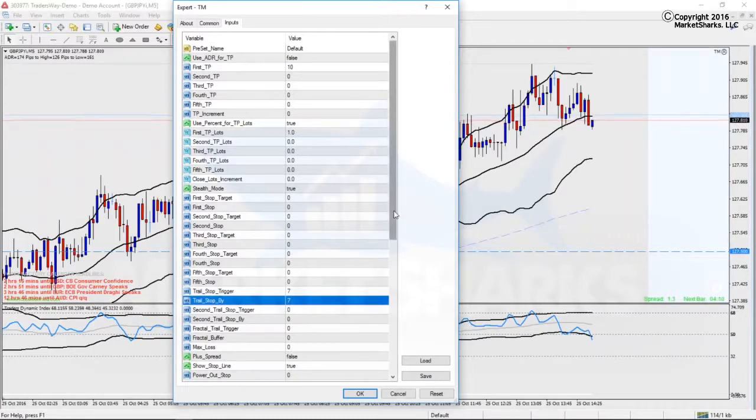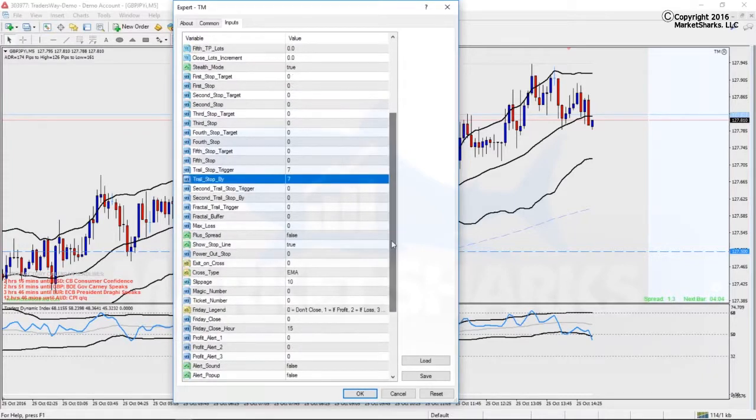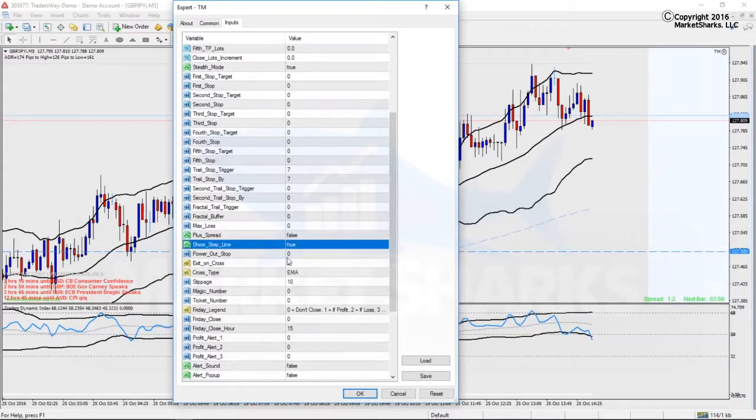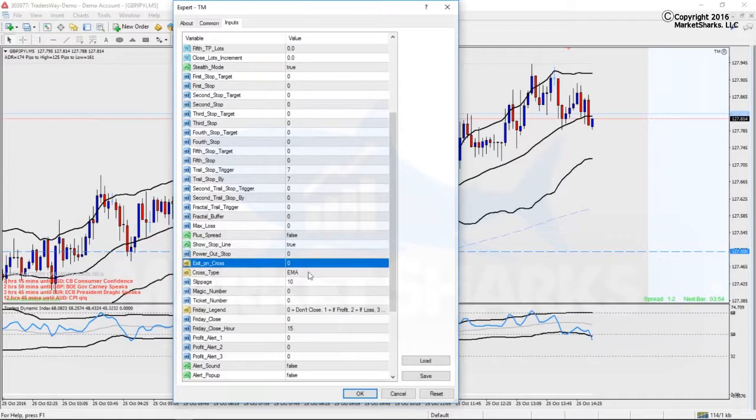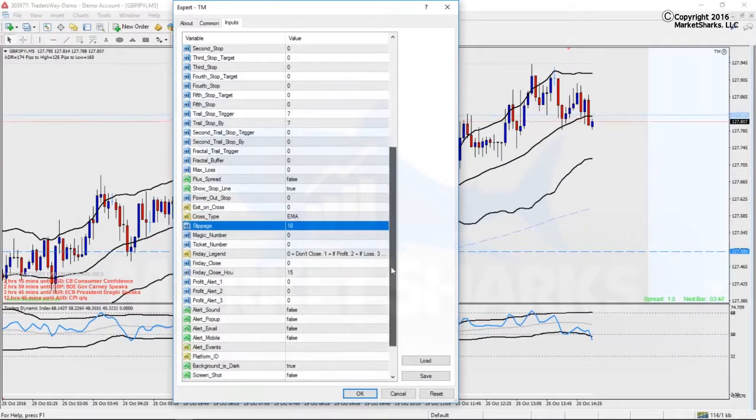So that's just how I do it. I don't always use it. I manually close my trades a lot. It's just a little thing that I have running. It helps sometimes. Plus spread, false, show stop line, true. That's going to show you where you got out. No, you don't need to worry about that. Don't worry about that. Just leave it default.